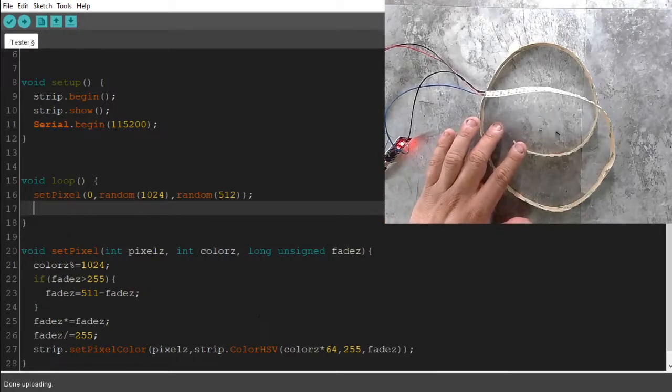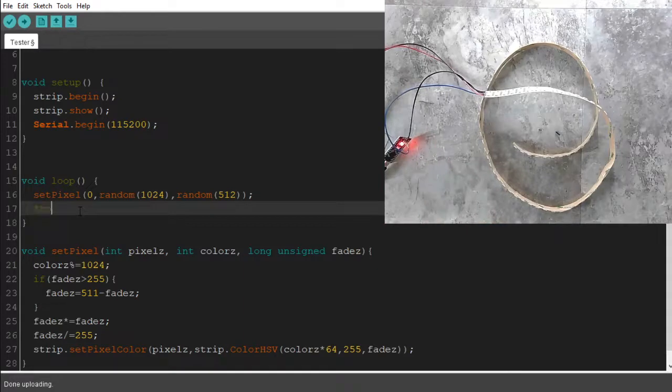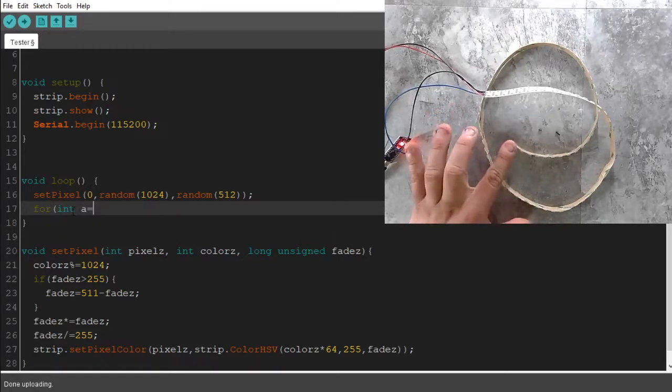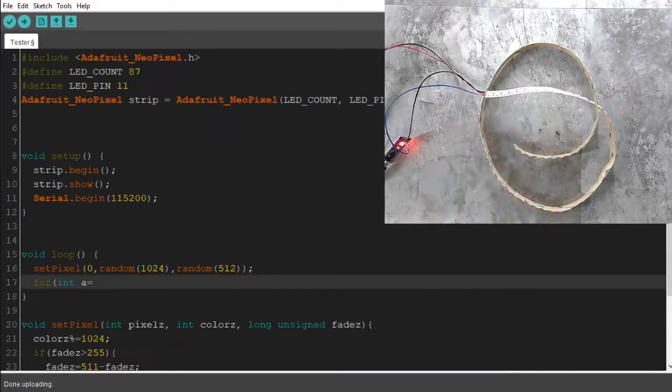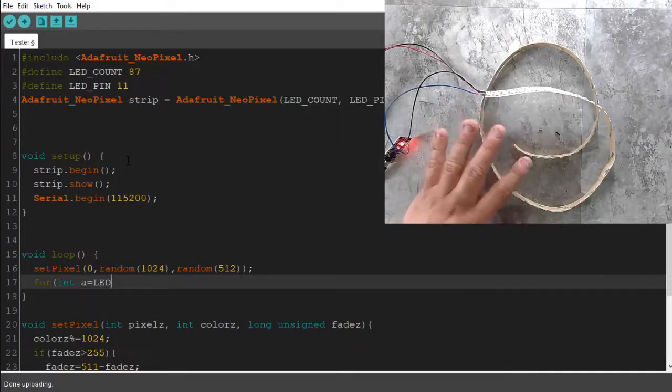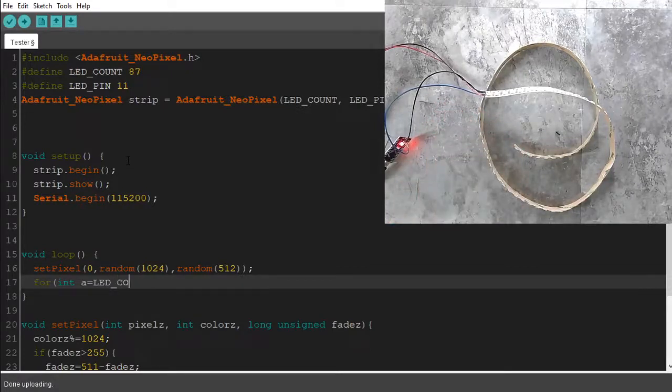So first of all, we're going to do a for loop here. For int a equals... we don't need to start at the last pixel. The last pixel doesn't go anywhere, right? It's the second to last pixel that turns into the last pixel. So a equals LED_count minus 2, because the last pixel is 86, which is LED count minus 1, but we actually need minus 2. So that's where it starts. And it's going to go all the way to 0. So it's going to repeat while a is greater than or equal to 0, and a minus minus.